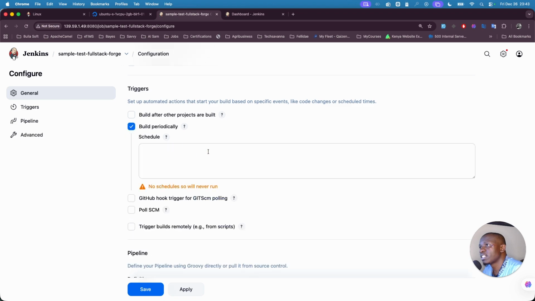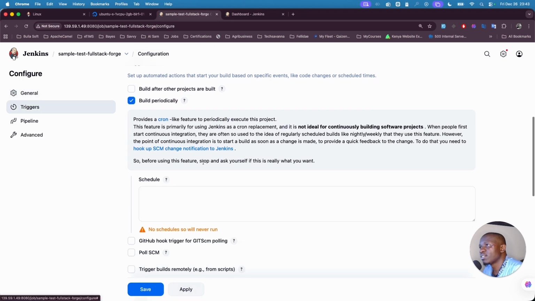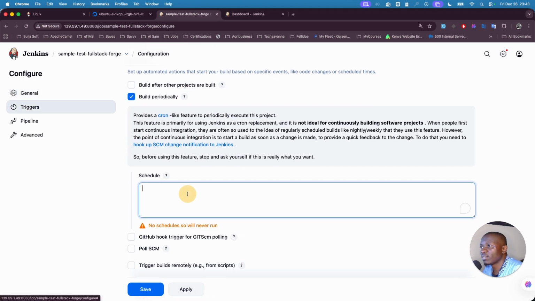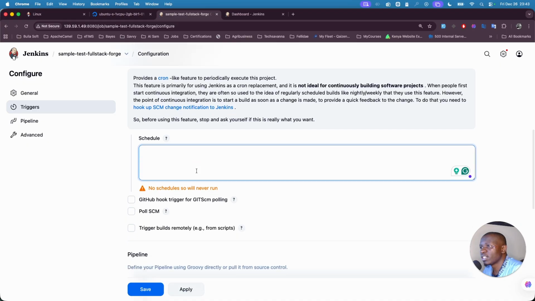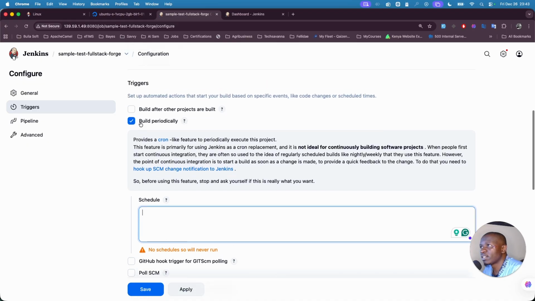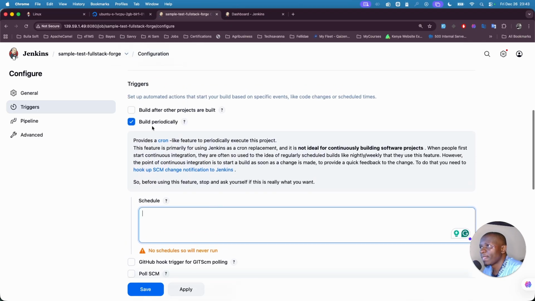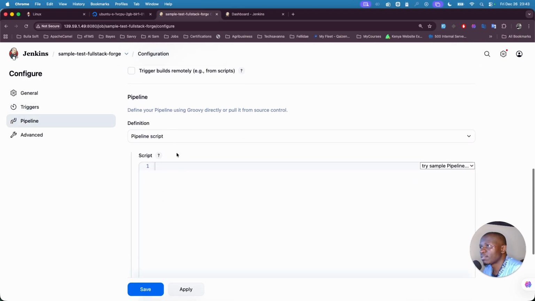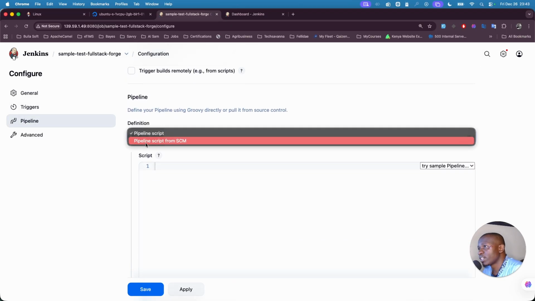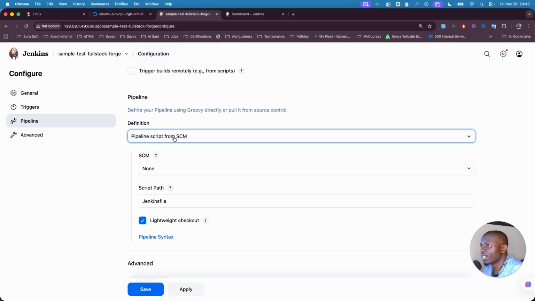So for build, you can just say build periodically. Then this one you can just say schedule, something like that. You can schedule your task to build and stuff like that. You can just play around with these and see. But then I just want to build it manually. So in here, you can set your Jenkinsfile, and you'll see it in the next tutorial on our project. We can set that up and then it will just pick up directly from our repo.